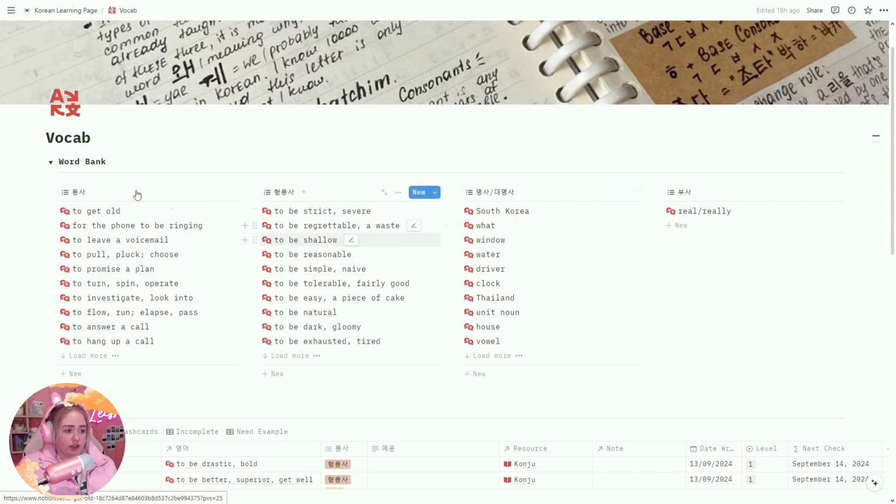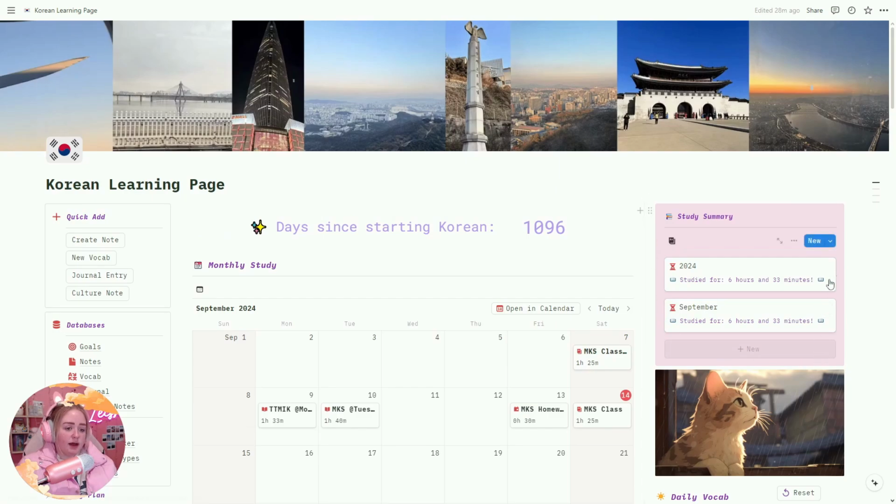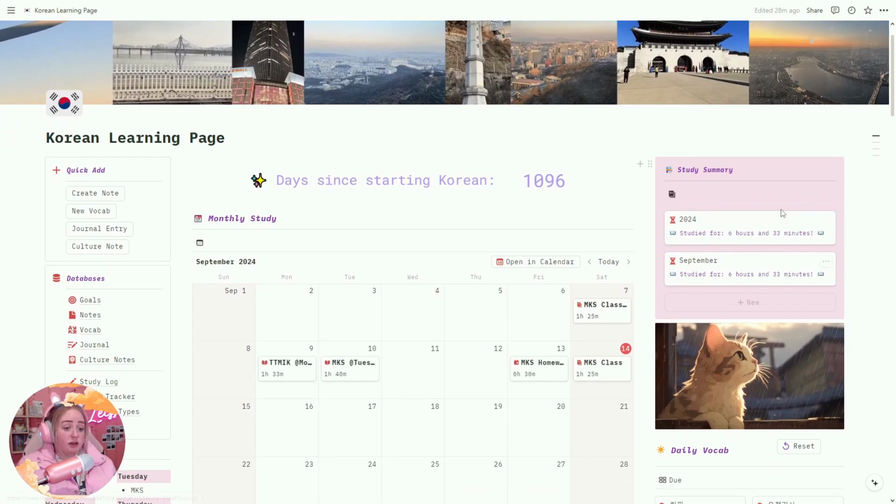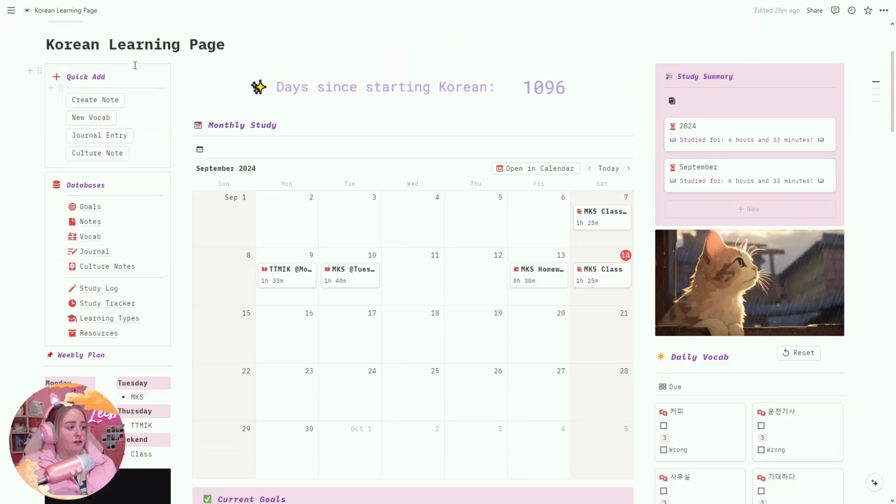And then I have a little toggleable word bank in case I want to look up an English word quickly. Over to the side here, I have just a cute little gallery view that shows how much I've studied for the year and for the month. And then each month I just change which options I see. Over here, I have some quick adds for if I want to add a note, any new vocab, a new journal entry, or a culture note.